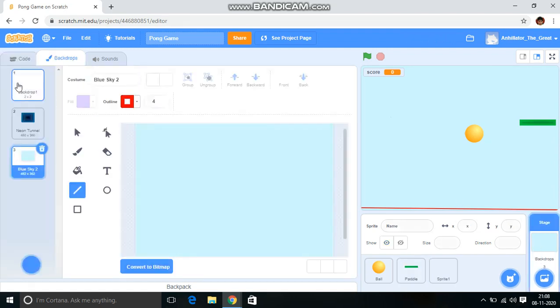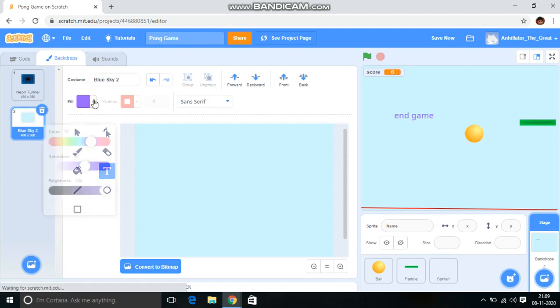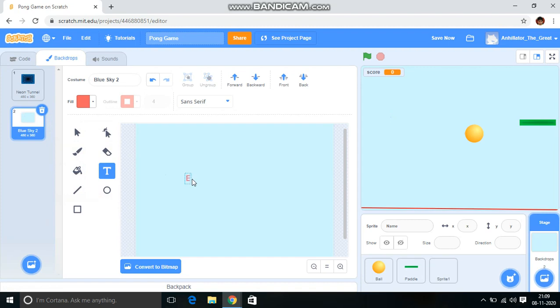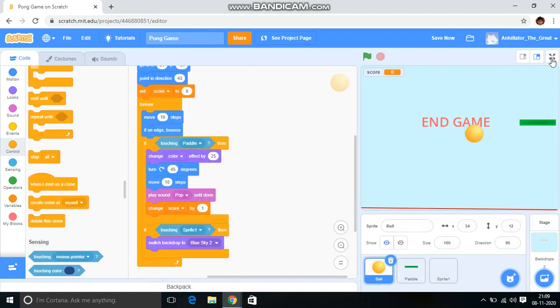In backdrops we will delete the backdrop 1 code. In blue sky we will give a text, end game. I will take the color of it as red, and I will use caps lock. And now I will make the end game size a little bigger, and I will set it. Now it is like this. Then I will do it full screen. First I will save it.